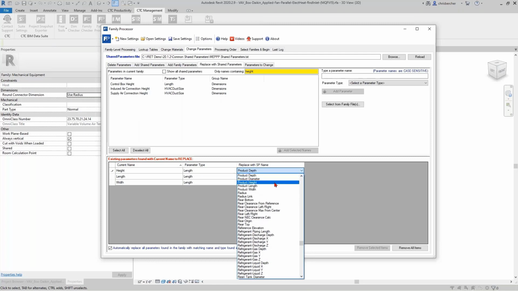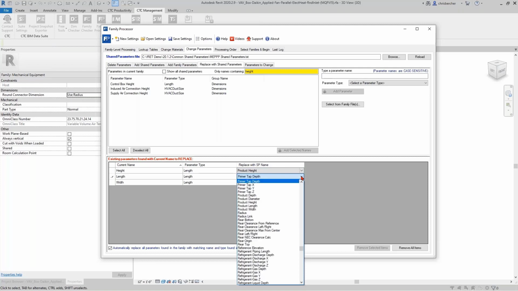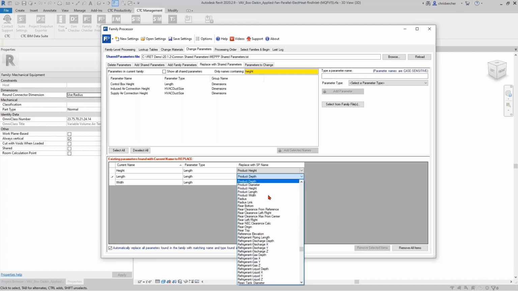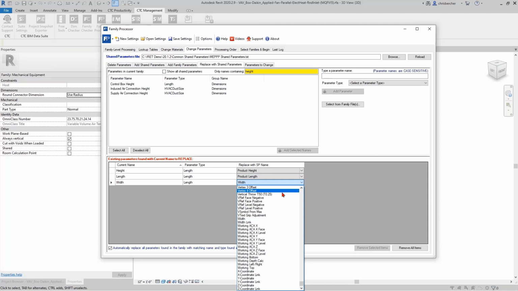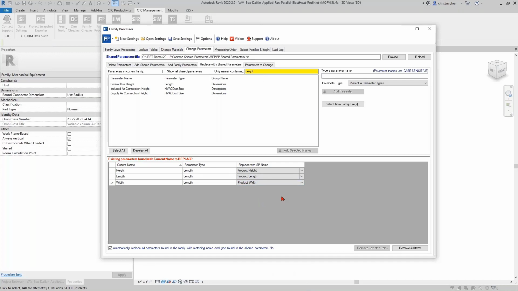So product height, product length, and product width. Oops, I missed it. Width. Okay, the basics, right? Those are super simple, really easy to get out of the way, especially if you want to maintain that control.